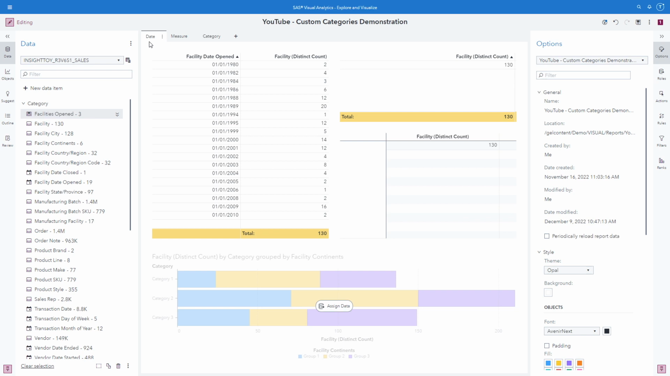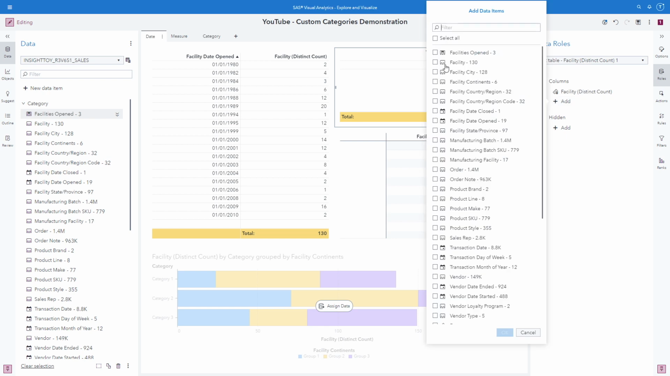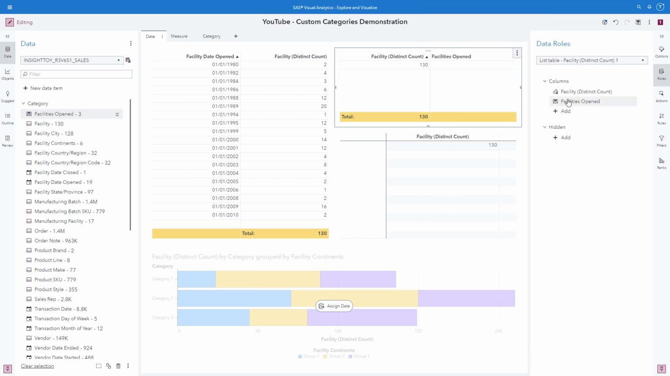Let's first add it to a list table. In the first list table, you can see the original data item with the distinct count of facilities opened in that year. We can see that these add up to a total of 130 distinct facilities opened.